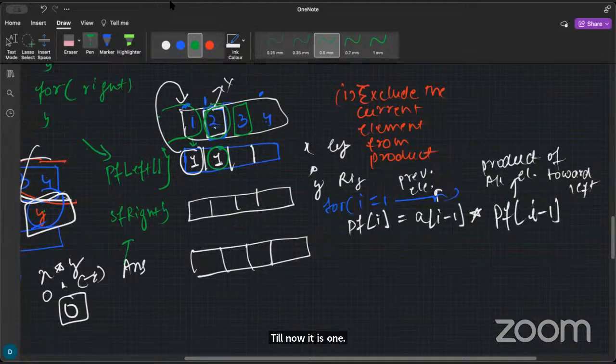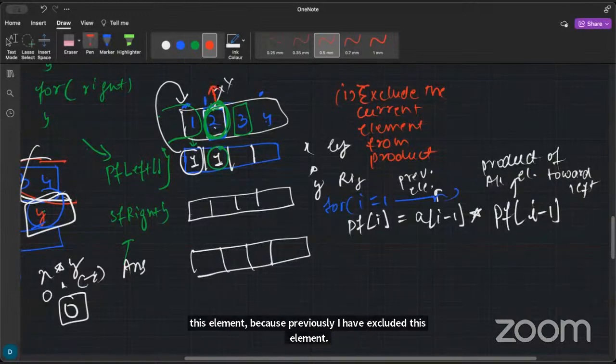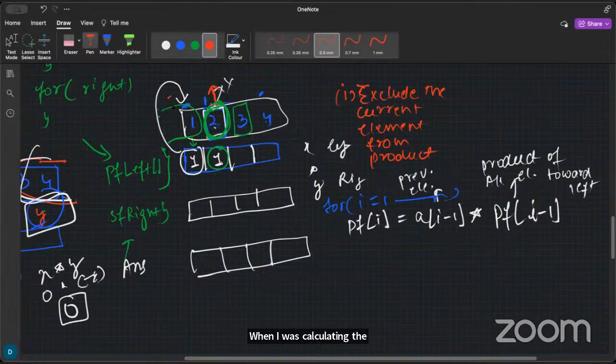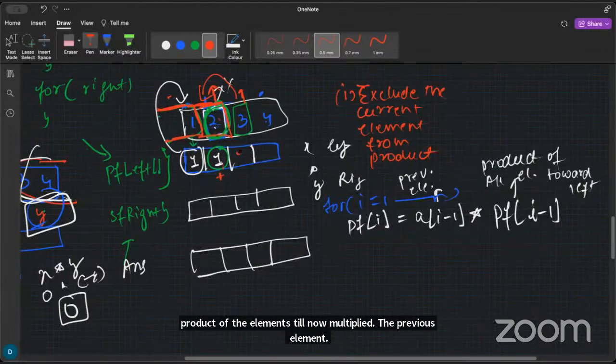I will include this element because previously I had excluded it when I was calculating the prefix left array. So I was viewing this, searching this, and for this I have to search till here. So the product of the elements till now multiplied by the previous element. So 1 into 2 will be 2.